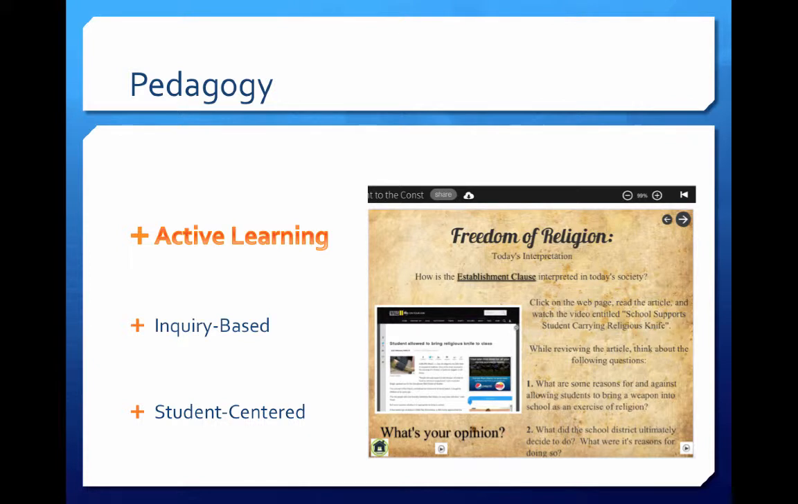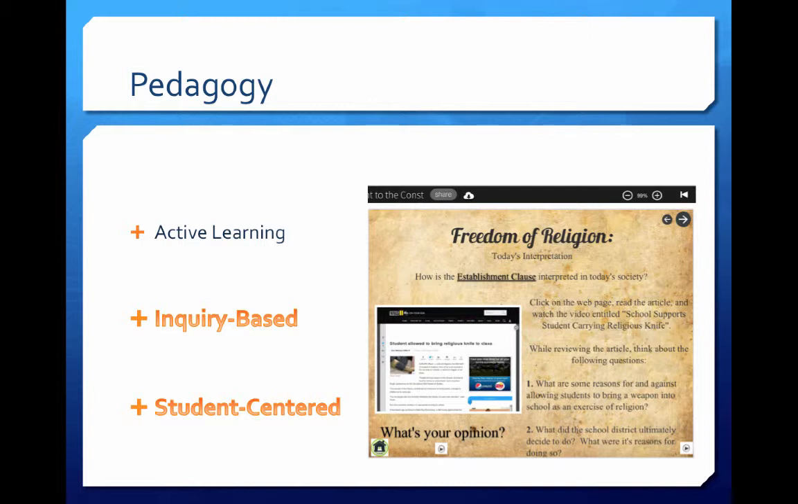Part of the pedagogy of a Livebooklet is active learning. Students are not just sitting there listening to teachers tell them the content, they're able to explore it themselves. And this also impacts the inquiry-based part of a Livebooklet because students are able to go through the material at their own pace, click on the links that they need or do not need, such as vocabulary, definitions, and such.